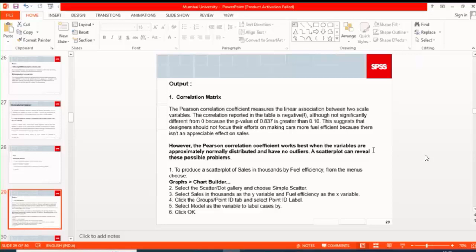when the variables are approximately normally distributed, for example, they form a bell curve. I guess everyone knows what normally distributed variables are, and that they have no outliers. To check whether we have any outliers, we can produce a scatter plot and reveal these possible problems. To produce a scatter plot, we have to follow these steps.